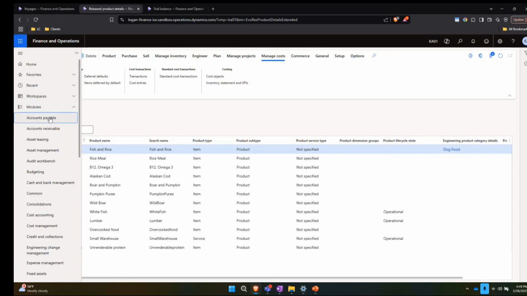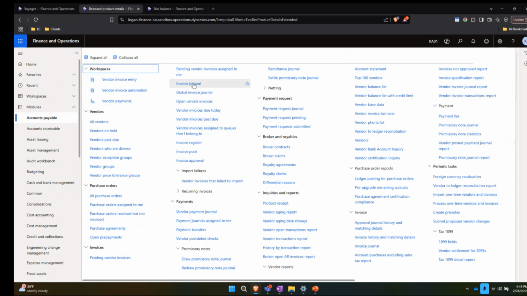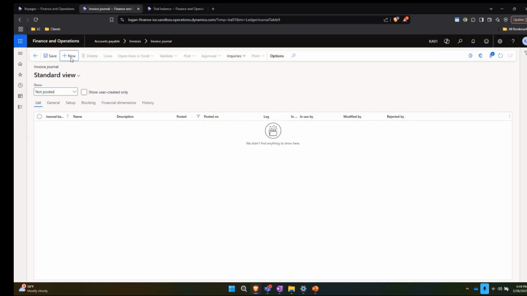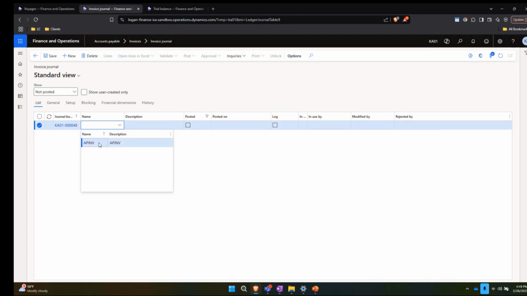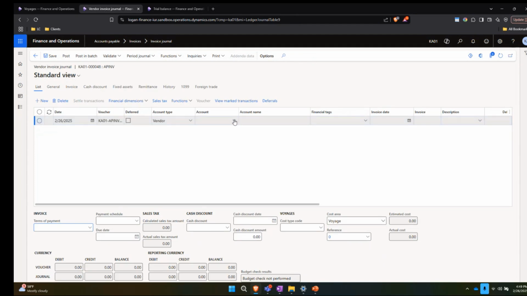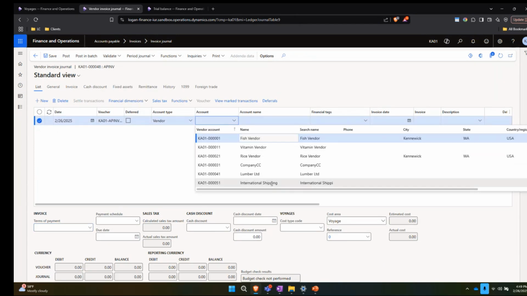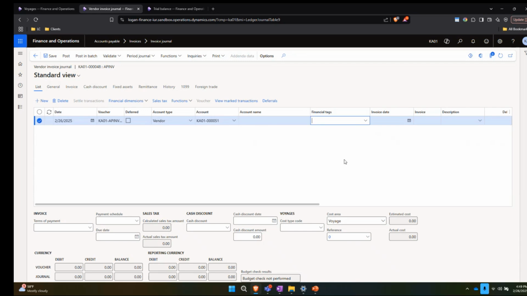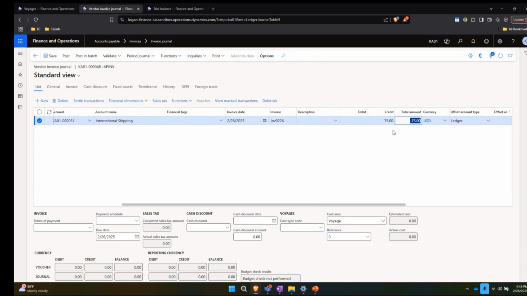Under AP, we'll go to our invoice journal, create a new invoice journal. Then we'll go into our lines. You select the vendor we just got our invoice from, international shipping. Our invoice date is today. You'll need to populate this credit value before you can use this select Voyage function.